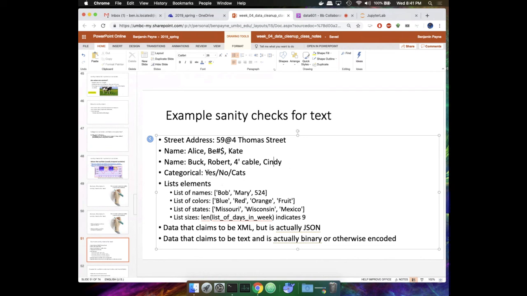Same sort of thing shows up. Like I got 451 yeses, 39 no's, and 2 cats, right? And so someone put the word cat in the wrong column, right? So again, you can sort of pick things out that would make sense as text and they're capitalized correctly, but they're in the wrong column, right?